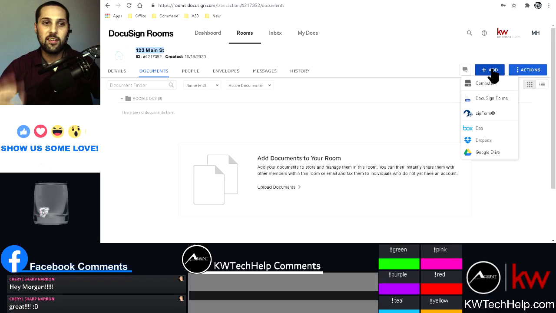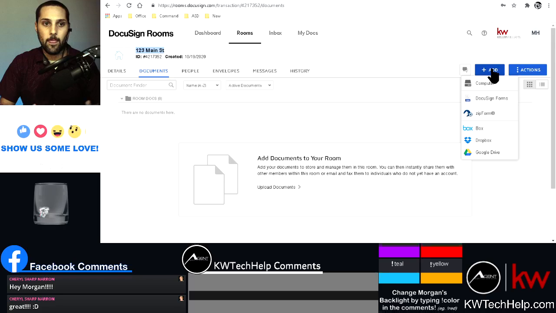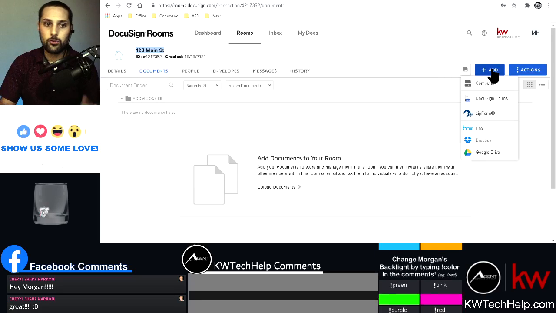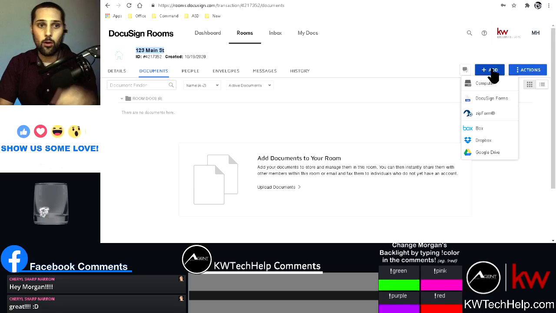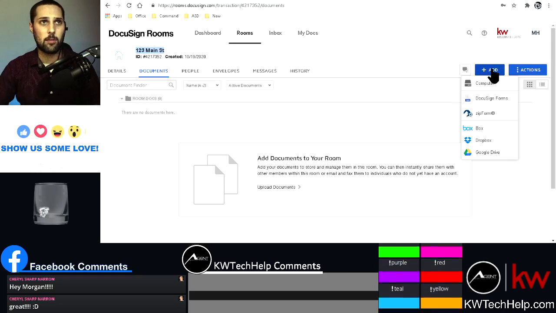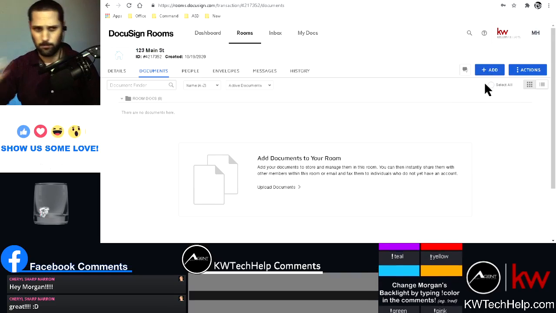Basically, it's asking, where do you want me to grab this document from? Do you want me to grab this document from your computer? Do you want me to pull it from your Google Drive? Do you want me to pull it from your zip forms? And so on. So here you have a number of different options. So I'm just going to grab a couple different documents from a couple different sections here. I'll go to my computer first.